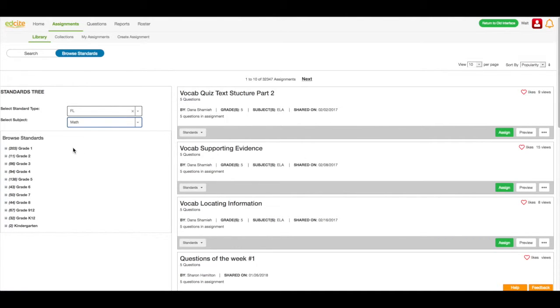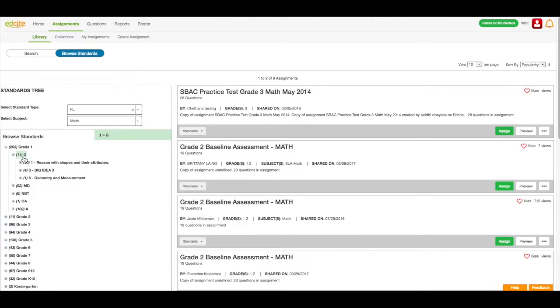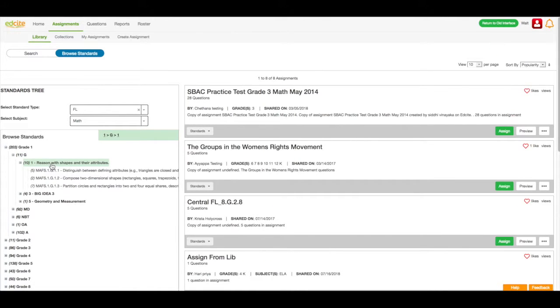Then, since I'm a first grade teacher, I'm going to click on grade 1. I'm going to choose G for geometry. And since I'm teaching reasons with shapes and their attributes, that's what I'm going to click on.